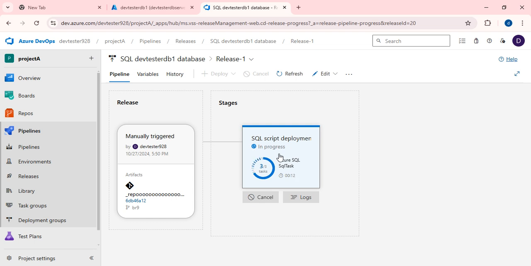If everything has been successfully done, then the script will be successfully deployed over the dev tester DB1 database, and the same will be replicated. So with the help of the tool, we can check whether the table has been successfully created or not, and at the same time whether the content has been successfully inserted into that particular table or not. Yes, the script has succeeded, meaning the deployment has succeeded.